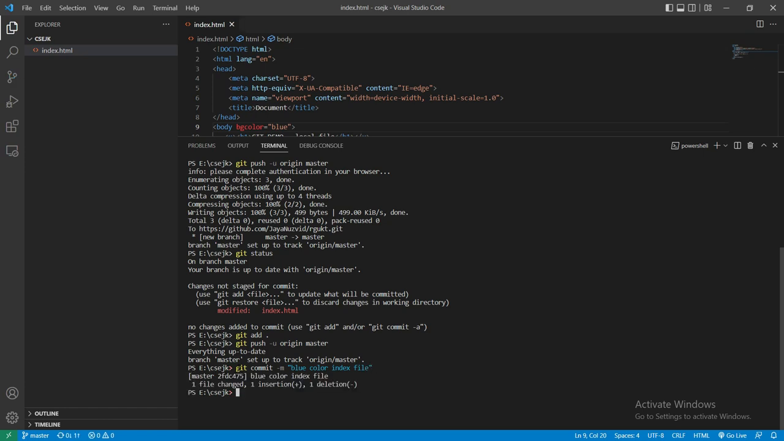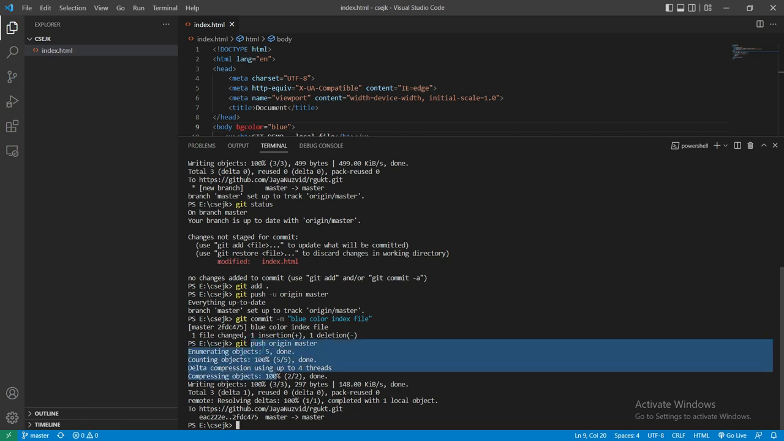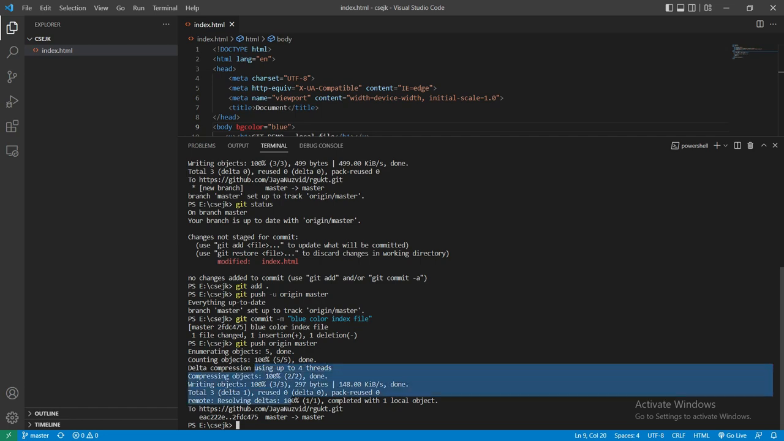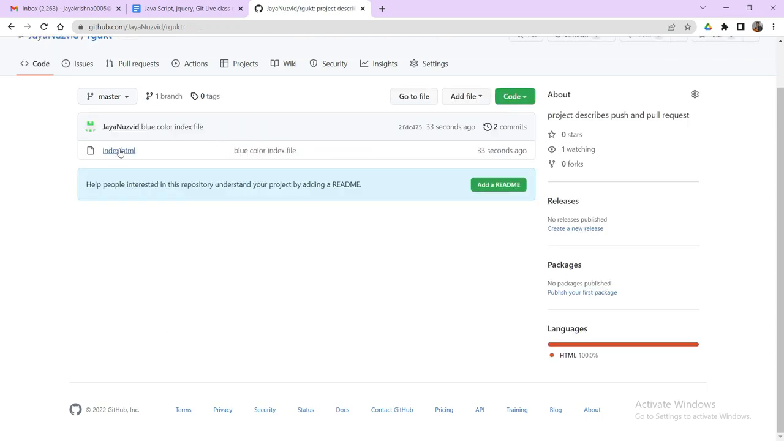Yes. Now if I perform the push operation, git push. For subsequent operations, we need to define -u; you can simply write origin master. Observe, guys, git push origin master: enumerating objects 5, counting objects, something like this. You can check the data here. The blue color index file is added, the latest commit.